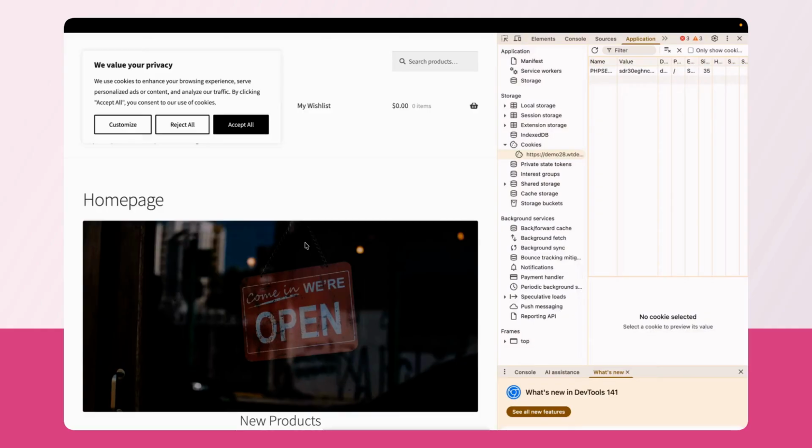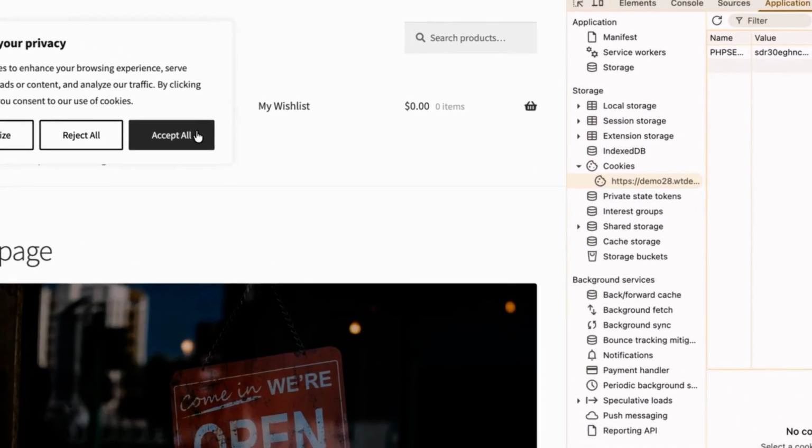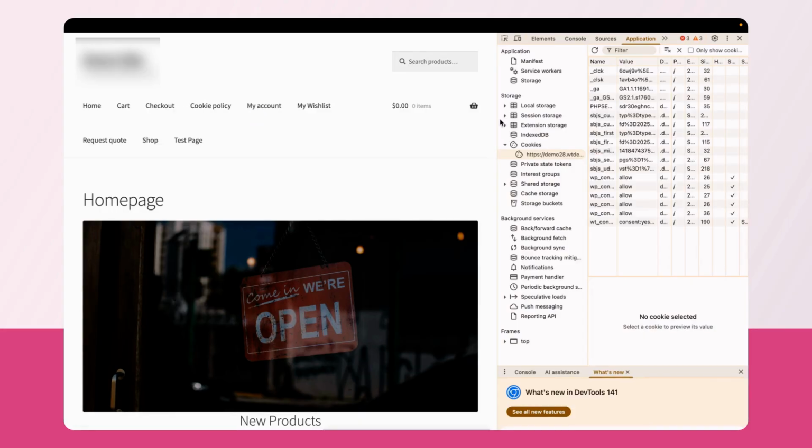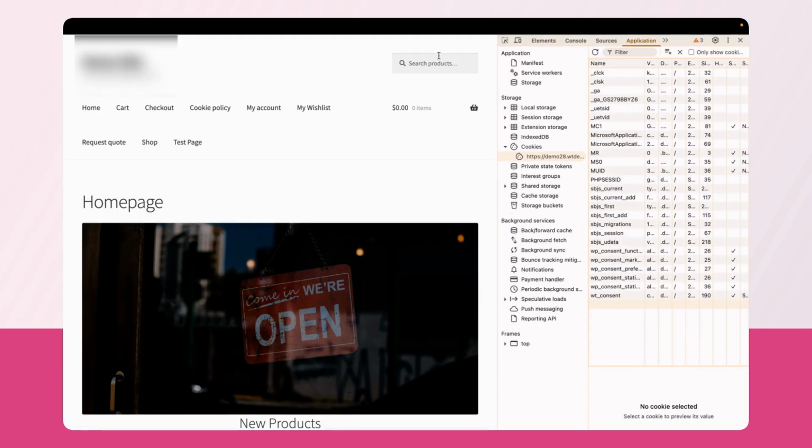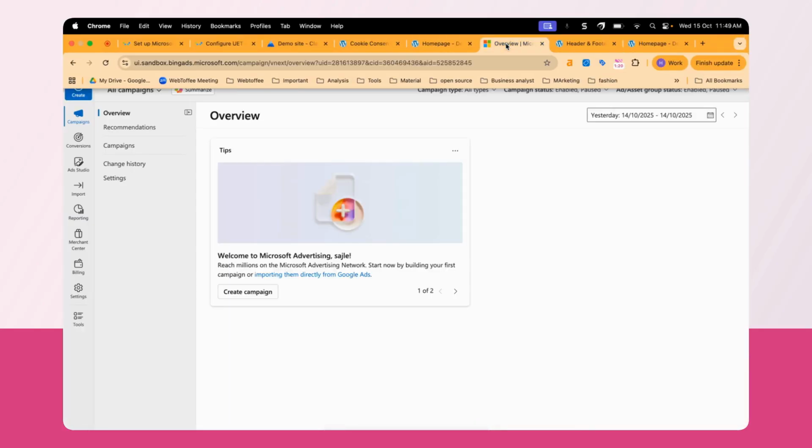On the front end, you can verify the correct integration of Microsoft Clarity Consent Mode v2 by visiting the Developer Console. Click on Accept All in the Consent banner. Now, in the Developer Console, you will be able to see the corresponding Microsoft Clarity Consent Mode v2 cookies that have been set. Now, let's move on to integrating Microsoft UET Consent Mode.